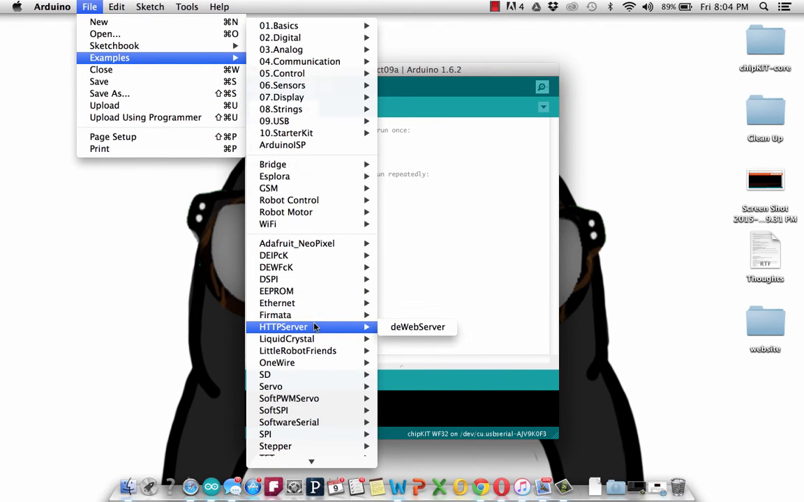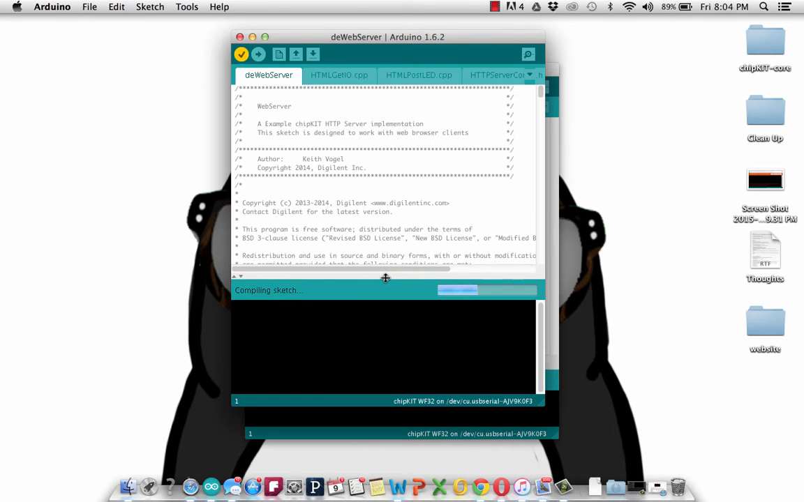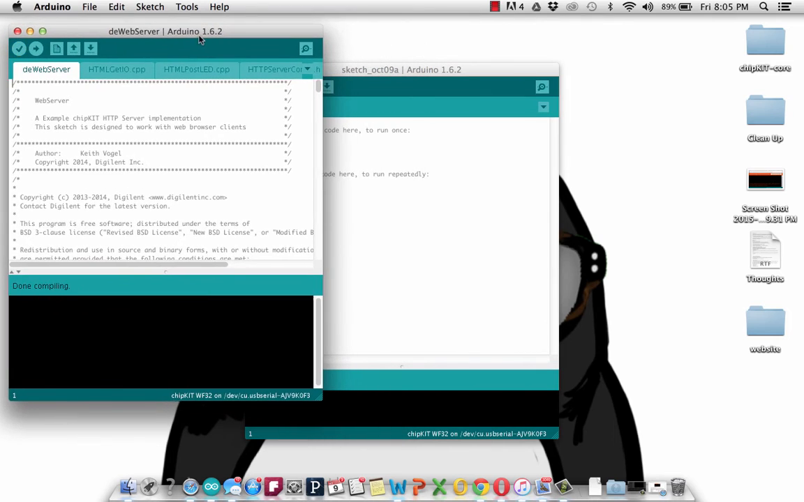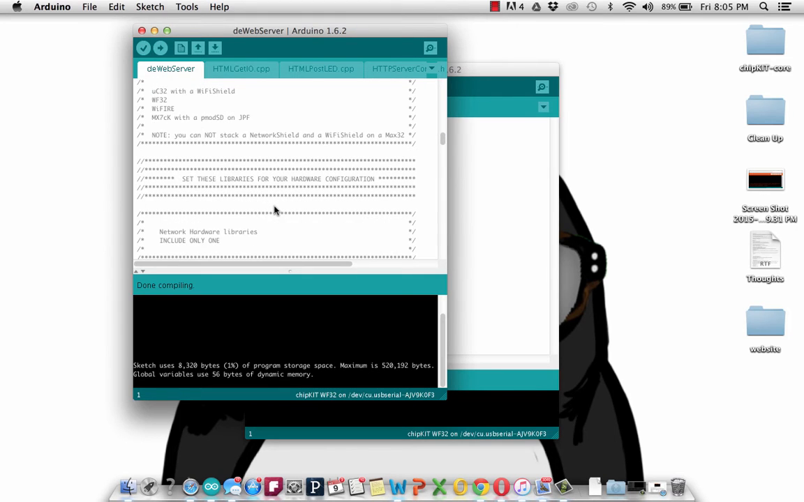Examples. HTTPServer. All right. I'm going to verify this. Looks like it's working. All right, so it looks like that platform.txt, the one from that troubleshooting page, is fixed.